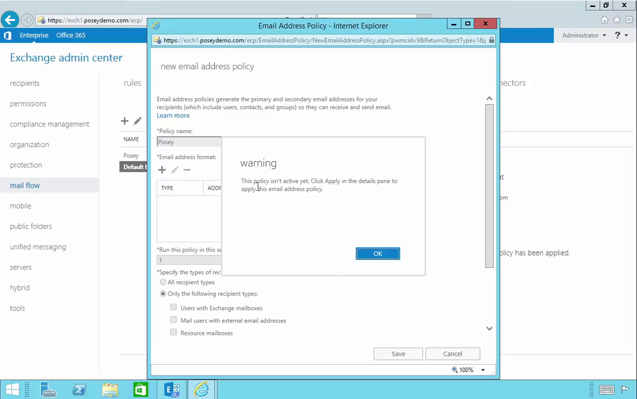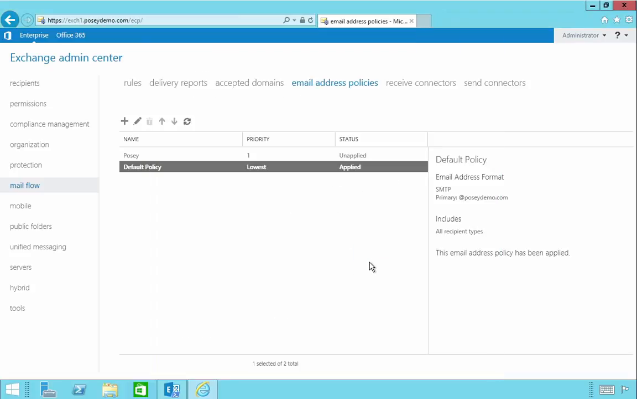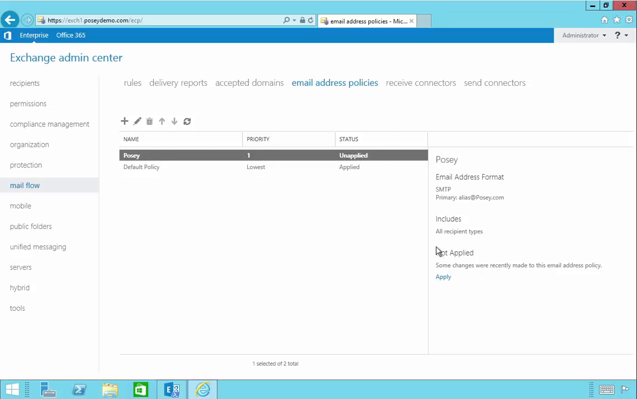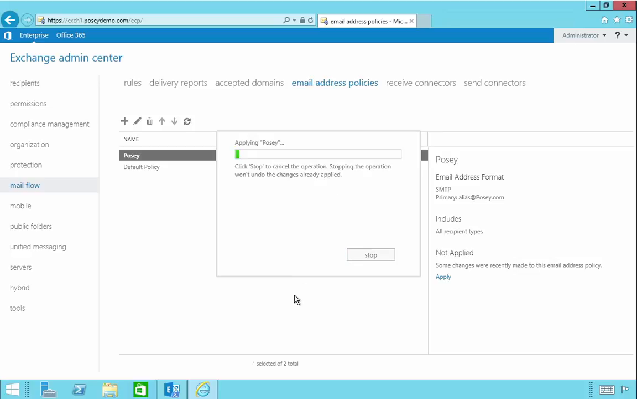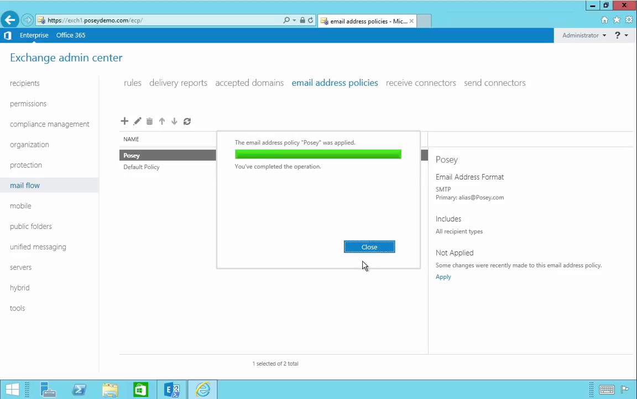This time I get a warning message that the policy isn't active yet, and to click Apply in the Details pane to apply the email address policy. So I'll click OK, and now the new email address policy shows up, and it's unapplied. If I want to apply it, I can click Apply, and I see another warning saying applying this email address policy may take a long time to finish. During the update, you won't be able to perform other tasks. Well, that's fine. I'll click Yes, and it takes just a moment to apply that new email address policy.